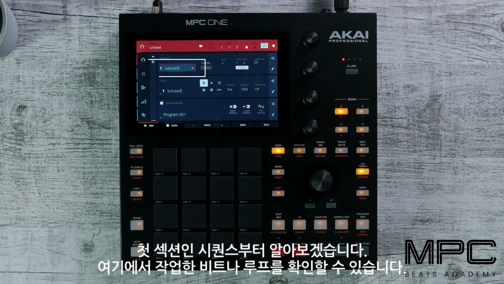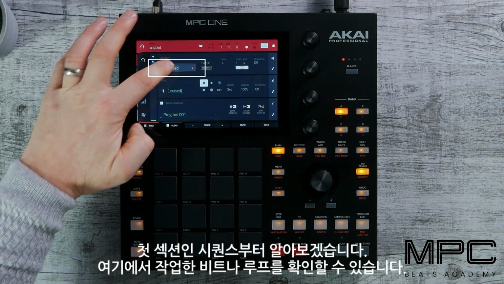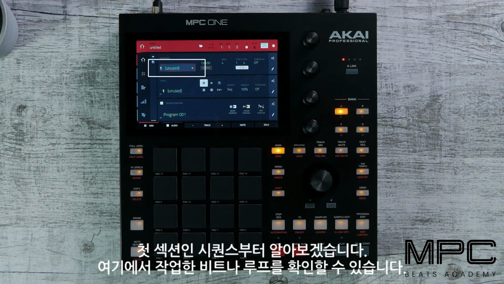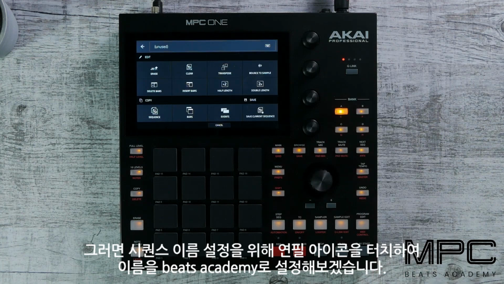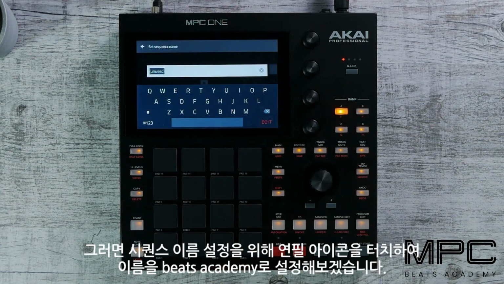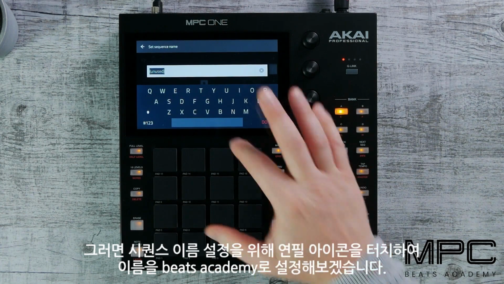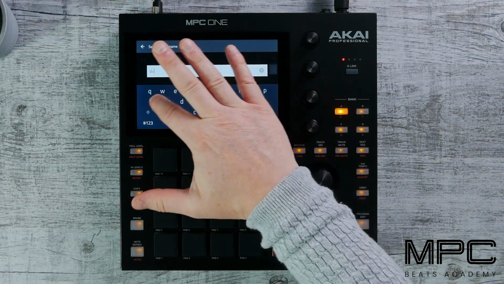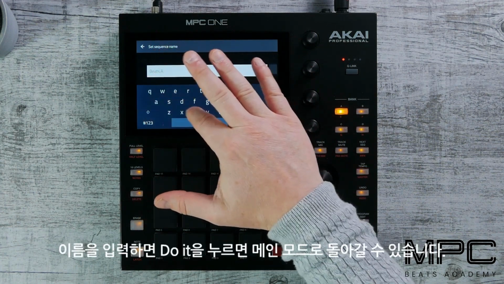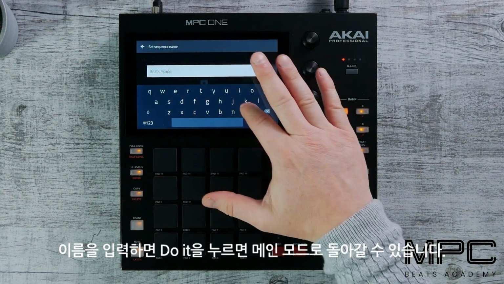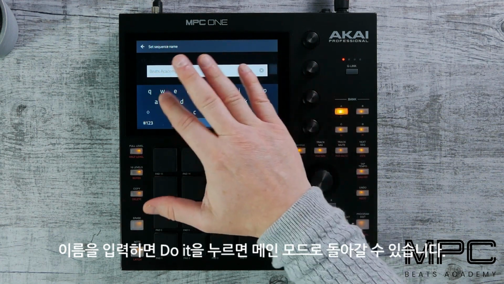So let's look at the first section. Sequence. This is what I would class the name of my beat or the name of my production. So let's give it a name. We go to our edit icon, press our quirky keyboard, and let's call this Beats Academy. Once you've added your name, just press do it, and then we will navigate back to our main home window.